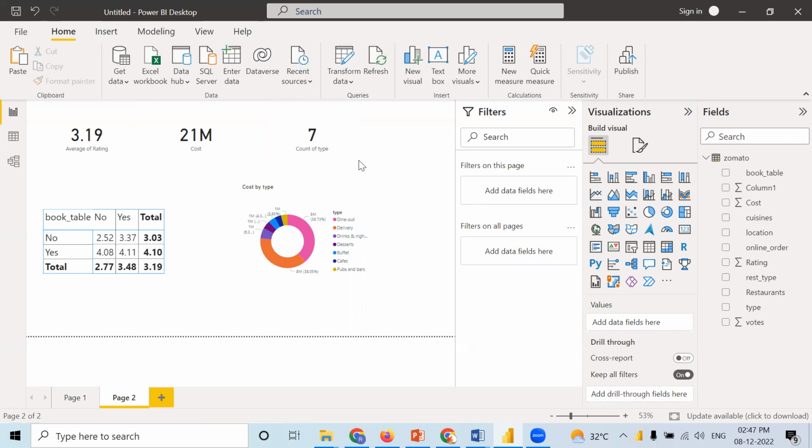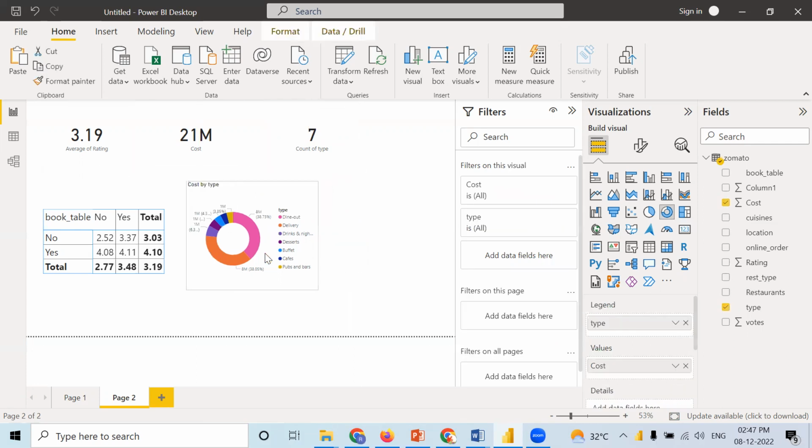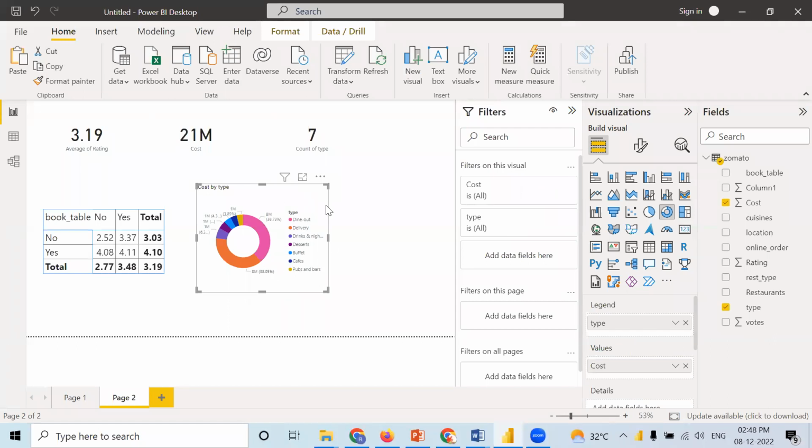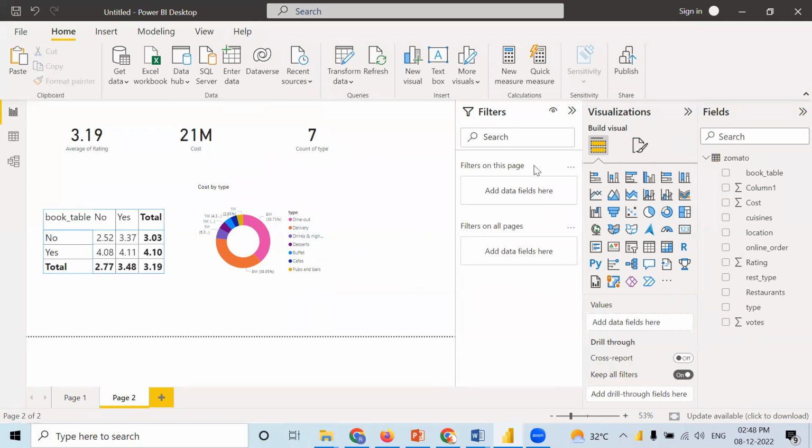So these are some cards. Right now I will put some filters on them. I will take this particular visual. When I'm choosing a particular visual, I can put a filter over it. When I'm not choosing any visual, then I can put a filter on the page, one page or all the 2 pages. Only these 2 filters are there.